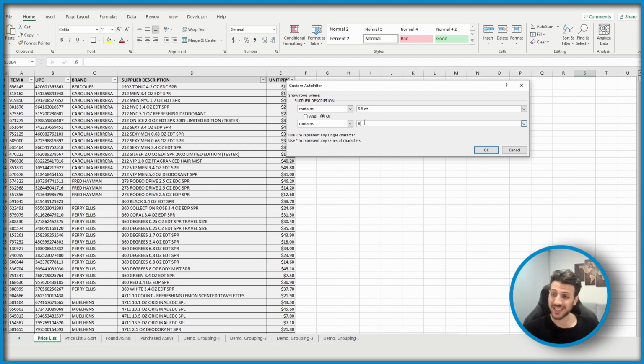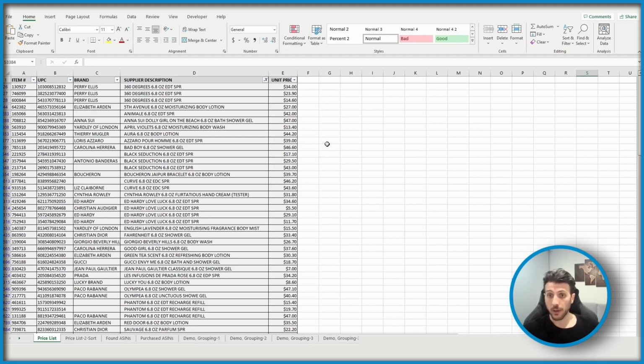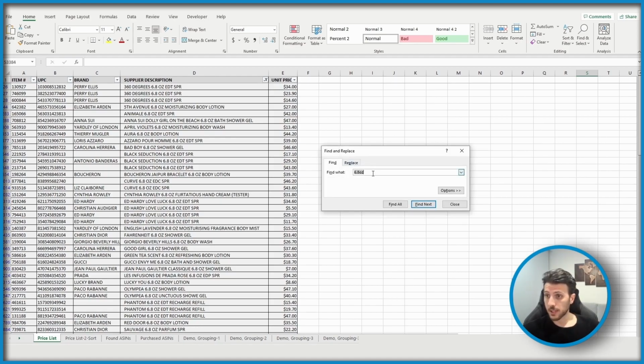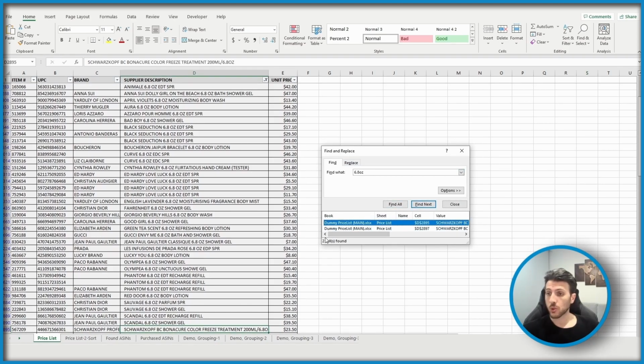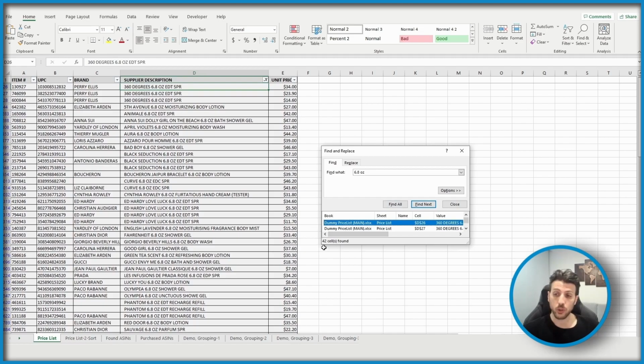I'm going to type in 6.8 ounces without the gap as well. So now we're going to filter everything else out, and we're only going to be seeing results with 6.8 ounces with and without the gap. Hit OK, and here are our results. If I press Control F and type 6.8 ounces, say find all, you can see there are two results without the gap. And I'm going to put a gap in there and say find all again, and we can see 42 results with a gap.